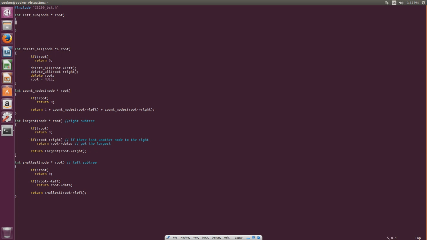So what we're going to do is write a function for counting the left subtree. This function that I'm going to be writing right now is nothing really advanced, but it's going to bring in more advanced concepts that you can do with a binary search tree.